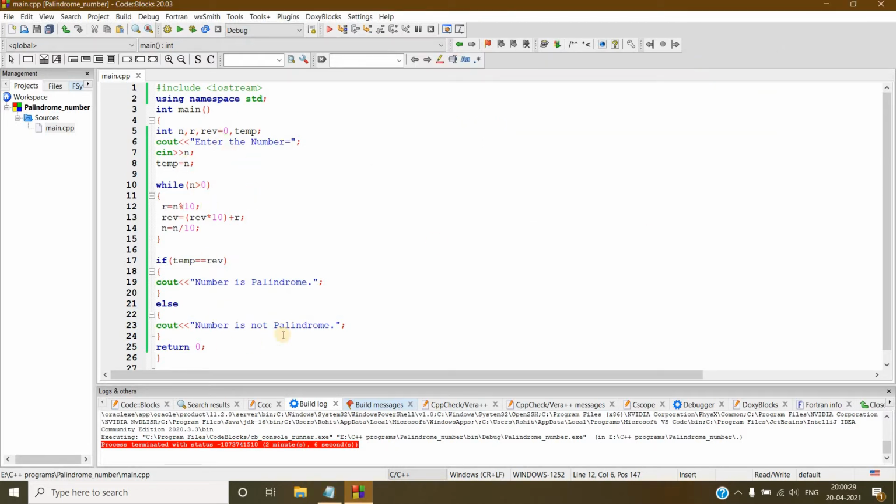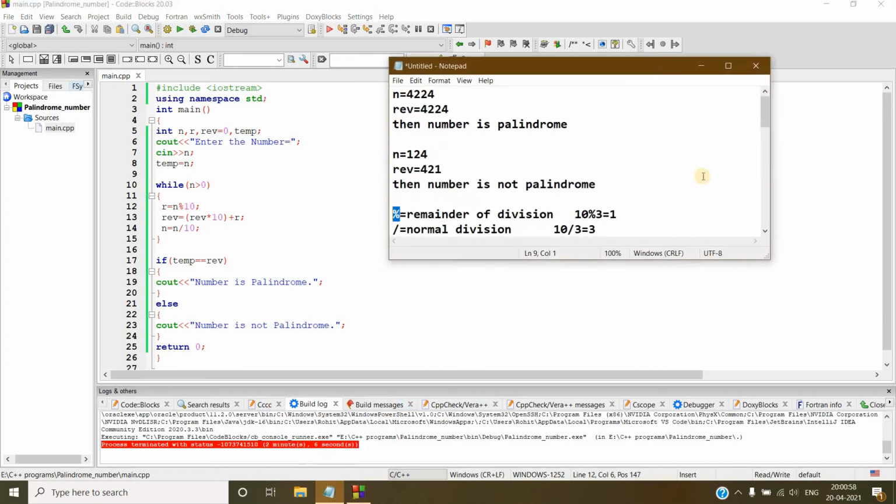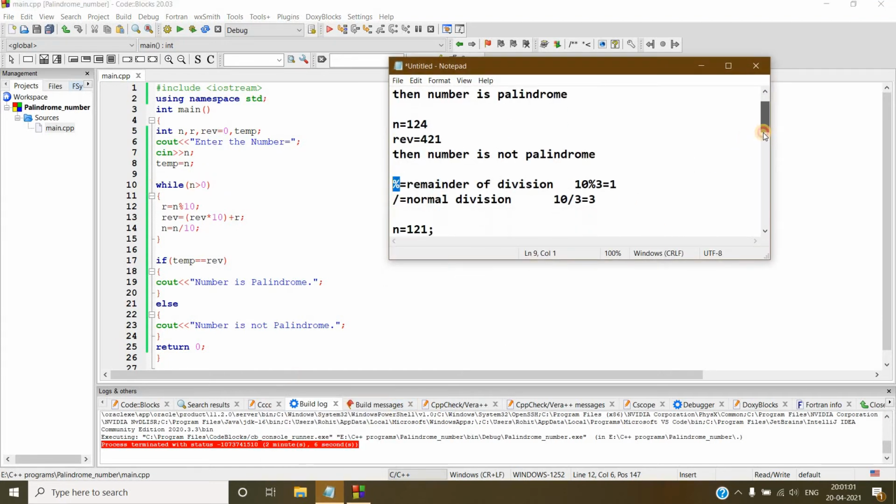Here the code is divided in three parts. In the first part we take the input from the user and we store that number in a temp variable. Then this condition is for reversing the number, and the if else we use to check whether temp is equal to reverse or not. If this is true then it is a palindrome, if this is not true then the number is not a palindrome. I will show you how this condition exactly works.